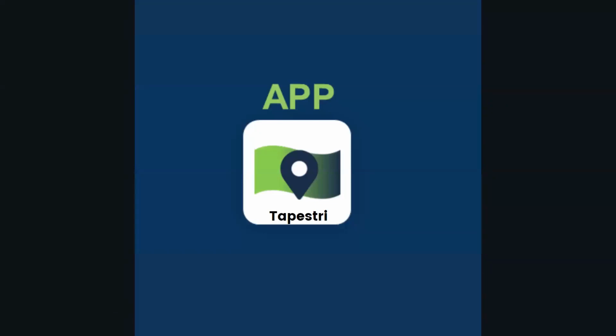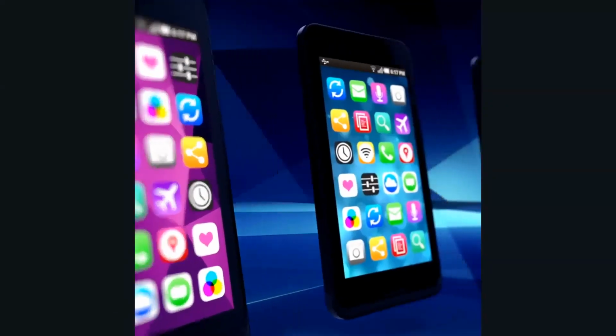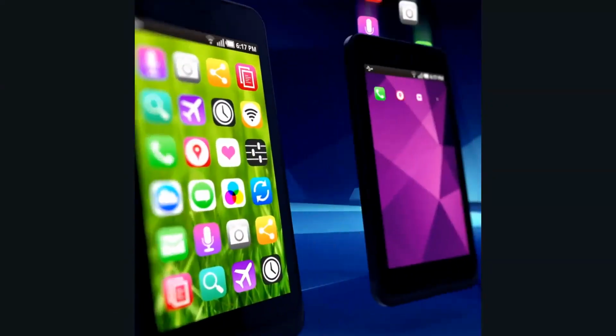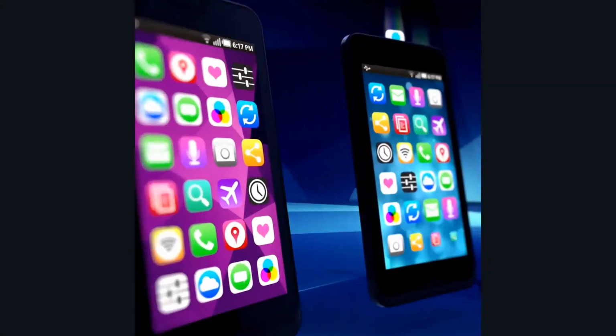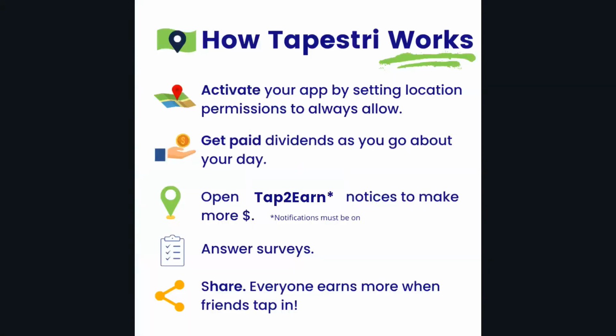And what the app does is it taps into the location info, that mobile location info that all these other apps on your phone are getting. Tapestri taps into that mobile location info and pays the user for that data, which really is value that their phone is creating. And all they have to do is set their location permissions to always to get paid those daily dividends as they go about their day. And then if they turn notifications on for the Tapestri app, they can also get the tap to earn notices to make more than just the automatic daily dividend.